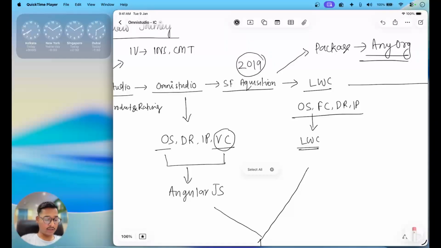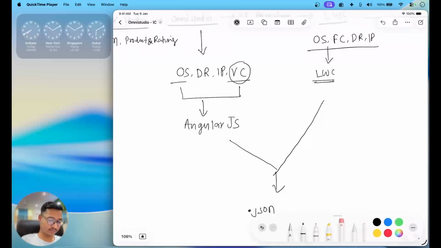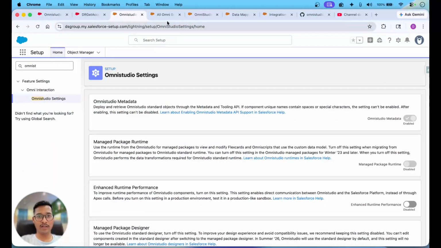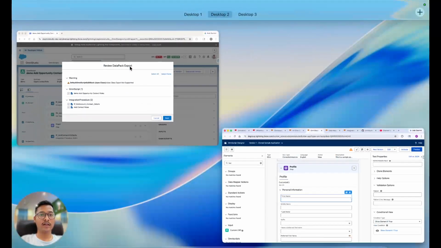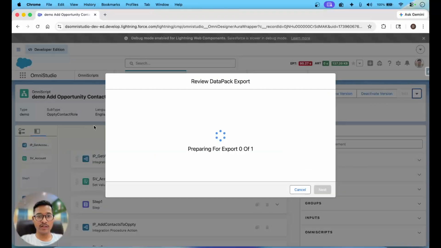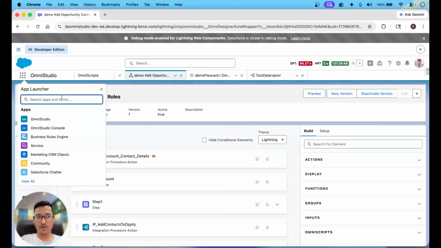But even after that, the components are generated using a JSON file, right? So if I show you over here, let's say I have an order, right? If I click on export, you see it will create JSONs. And this is just a normal Salesforce developer org with only OmniStudio installed. It's not any industry cloud.